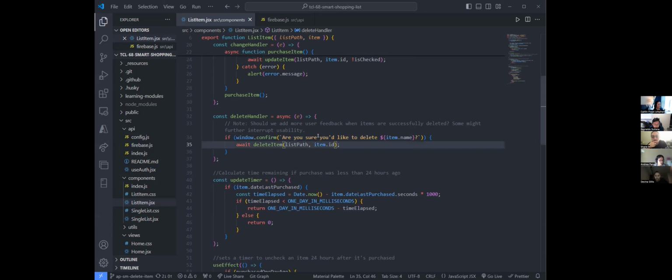And so if the answer is true from the user, we await that delete item function that we defined earlier with the arguments that are needed. We definitely did feel like it was important to the user experience to include that item name in that dialog, just because, I don't know, maybe I have big thumbs, but I'm constantly poking on the wrong things. And without that piece of information, it's easy to delete something that you didn't want to delete, even if there is a confirmation dialog.